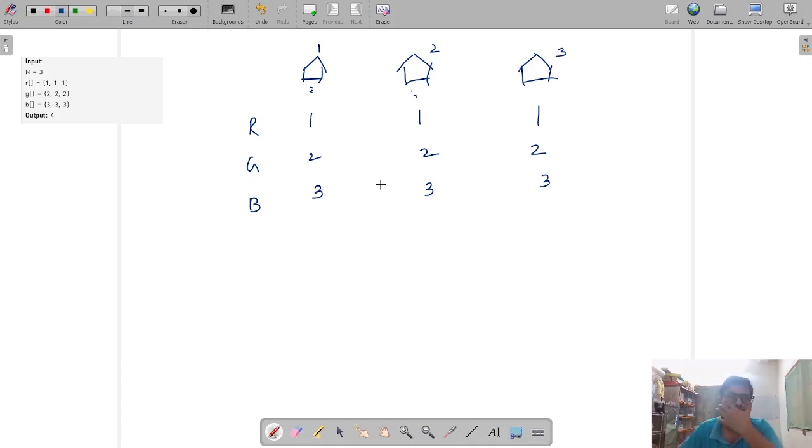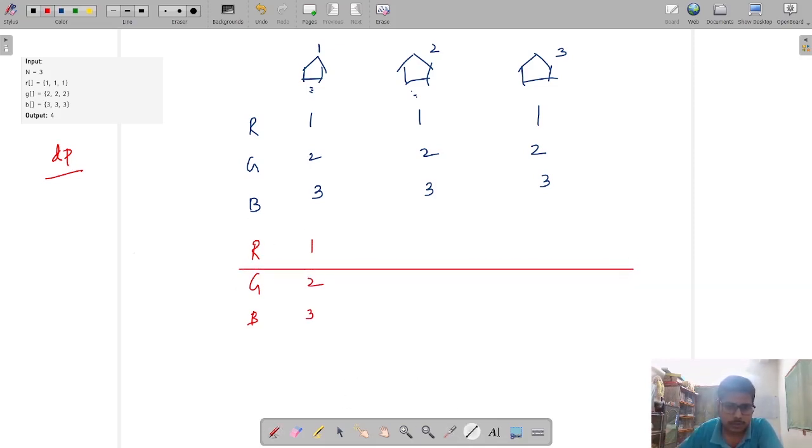Now how are we going to solve this problem? It's very easy. We are going to solve this by DP, and this DP process is very easy, one of the easiest DP problems. For the first one, just place 1, 2, 3 as it is. We are creating a DP like this.